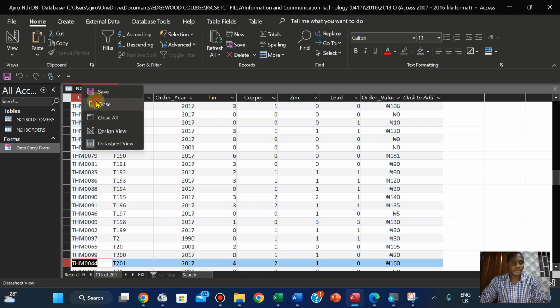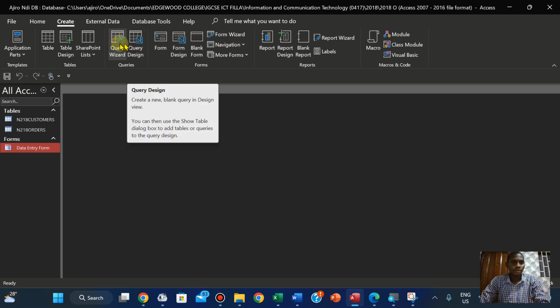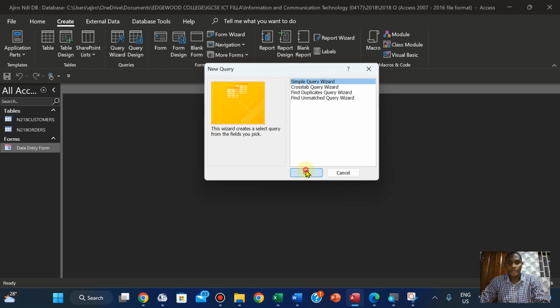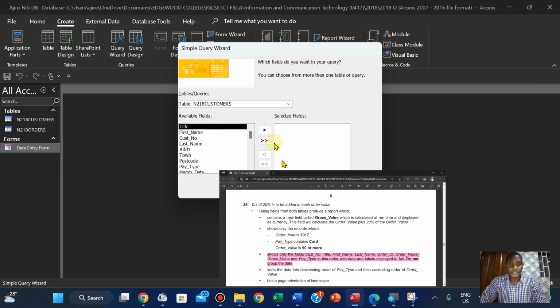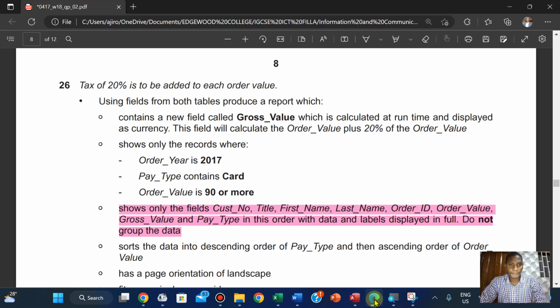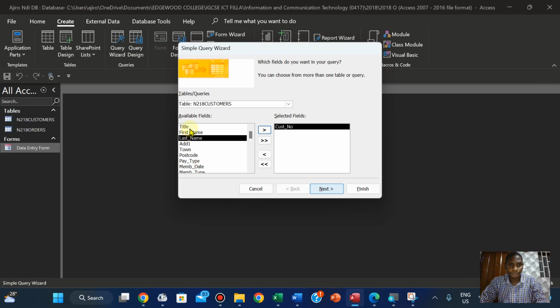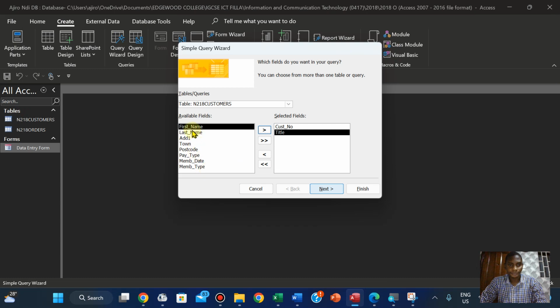So I'm just going to close this. Click on create. Then I'll click on query wizard. Okay, simple query wizard. I'm going to select the fields. Customer number, title, first name, last name.